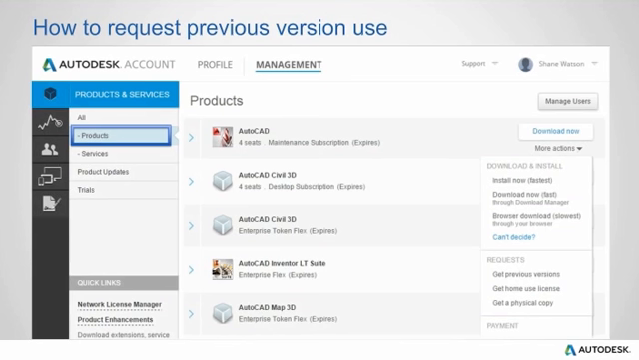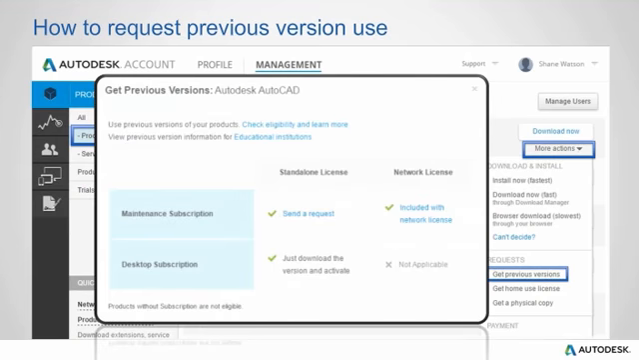Now, having access to previous versions of software means users can be better prepared to work with customers who may not be using the latest software technology. In Autodesk Account, you're on the Products and Services page, you click on Products, then you select your product and click on More Actions, and from that menu, just click on Get Previous Versions, and a new window will pop up. From this window, you'll see what you need to do next based on what subscription you have. It's that easy.